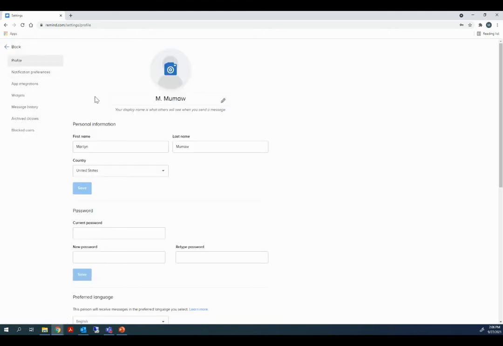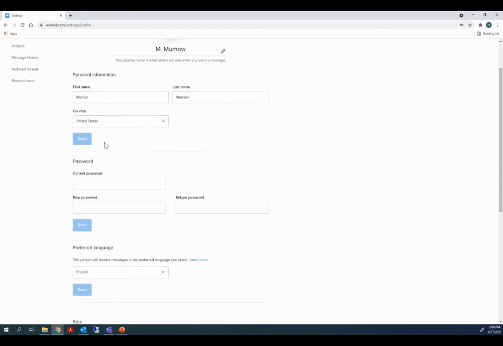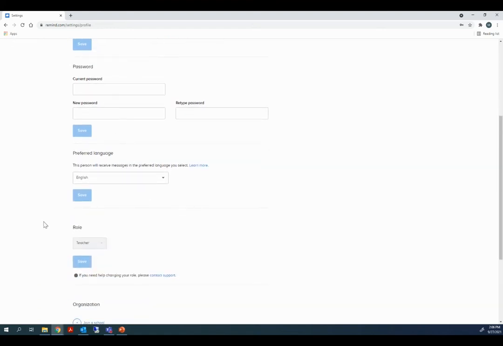Under your account settings, you're able to change your name, your password. You're also able to set your preferred language. This is really important, especially for our students where maybe English isn't their first language. They can change this setting, and this will allow them to have messages translated to them.